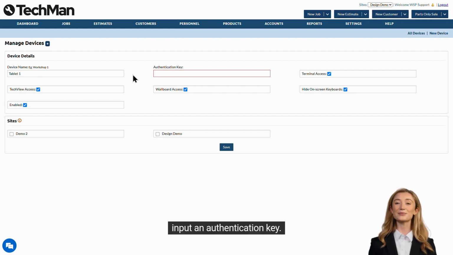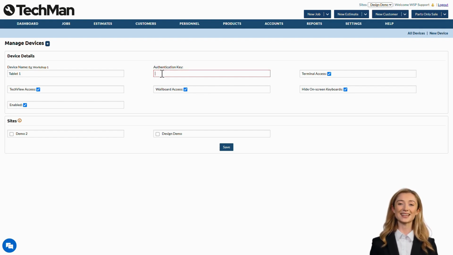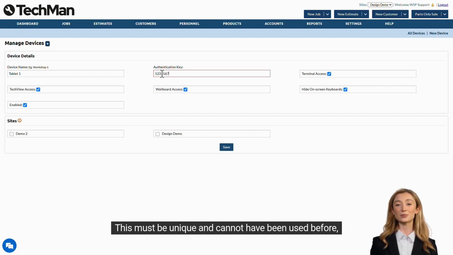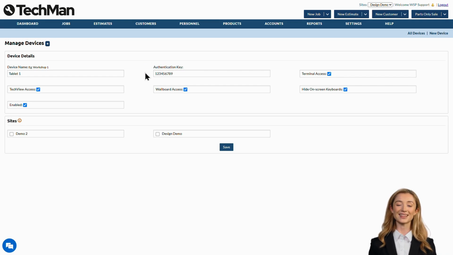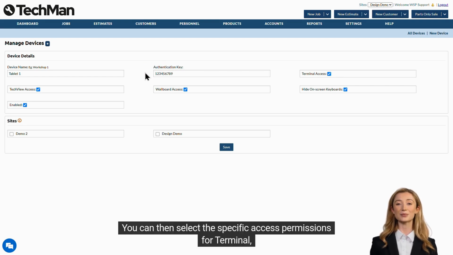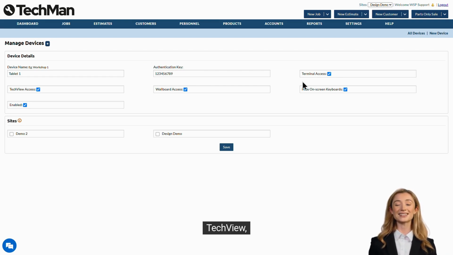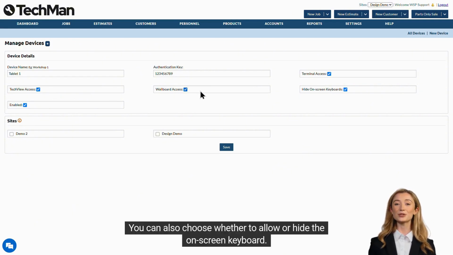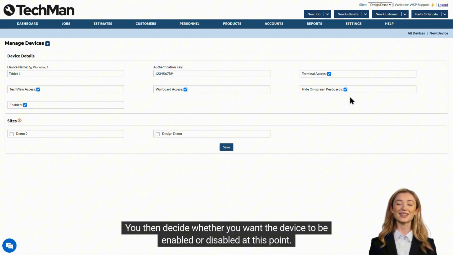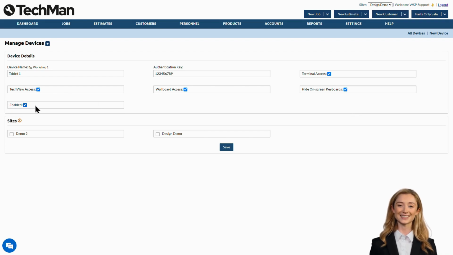Next, input an authentication key. This must be unique and cannot have been used before, but you can choose the key format yourself. You can then select the specific access permissions for terminal, tech view, or wallboard. You can also choose whether to allow or hide the on-screen keyboard. You then decide whether you want the device to be enabled or disabled at this point.